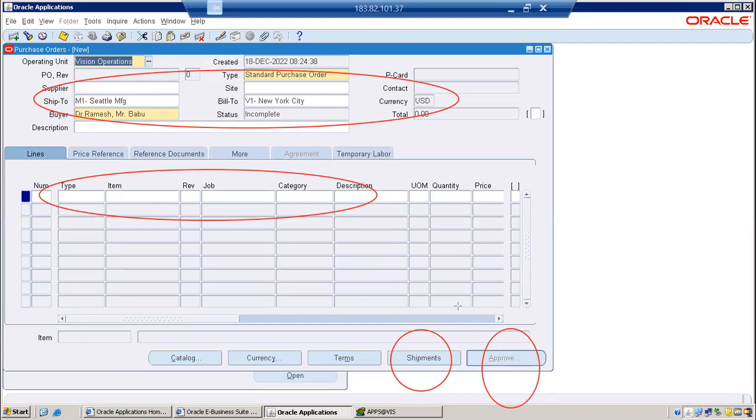Who will do this purchase order creation? This will be done by the client. Client means client employees. Every day, whenever they want to purchase some goods or services from the suppliers, they'll be creating purchase orders.